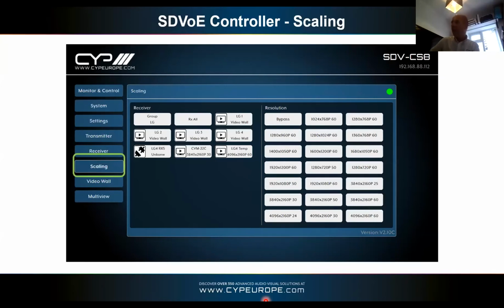So let's come on to the scaling page. So this is where it shows you all of the scaling options available for every receiver. So every receiver has its own scaler on board. It's a really high quality scaler. This is not some cheap budget scaling going on here. This is really, you know, some of the best scaling you'll see in the market.